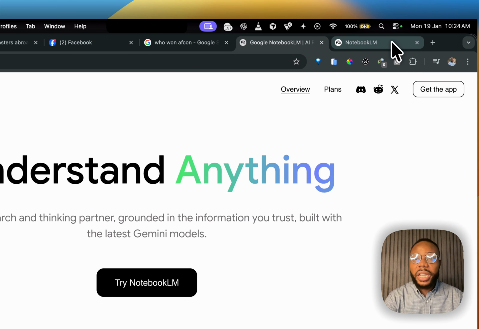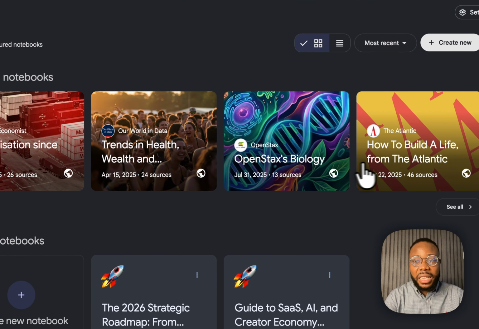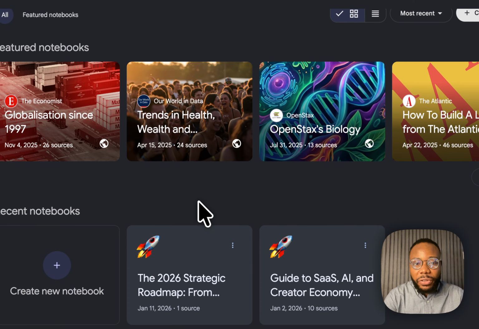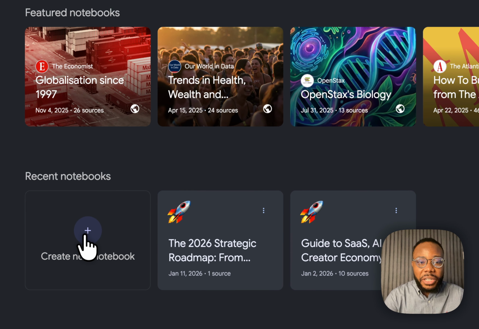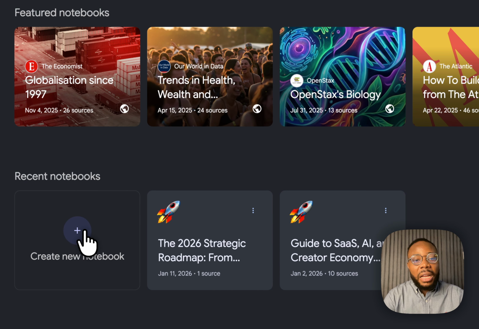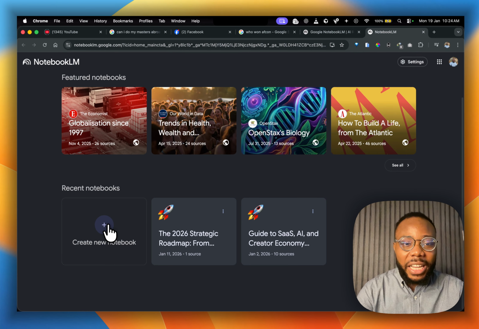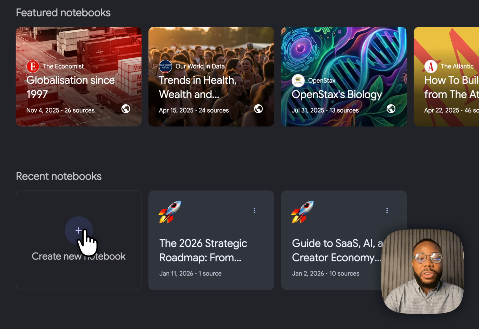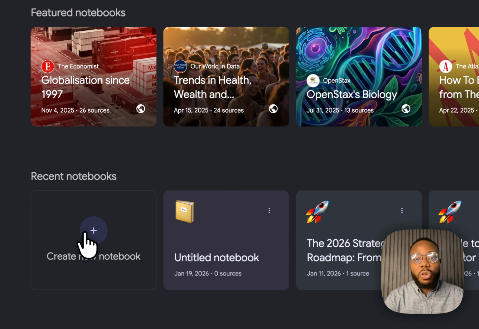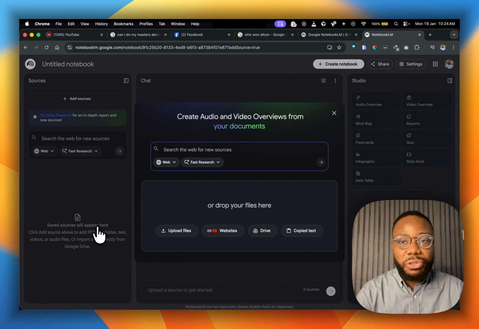Okay, so these are demos. The first item you're seeing at the top section is the demo project, but you don't have to bother because you can actually create your own notebook project. These are previous projects I've already created, and you can create yours by clicking on create new notebook. When you click on create new notebook, it's going to open a section asking you to input your source.